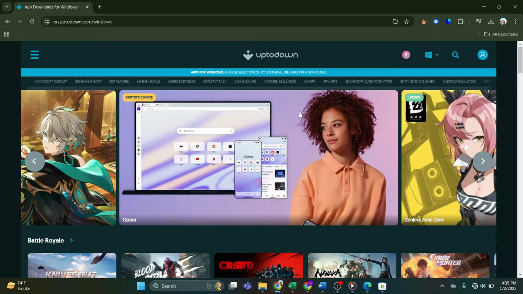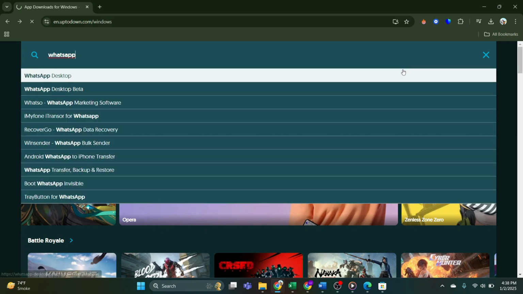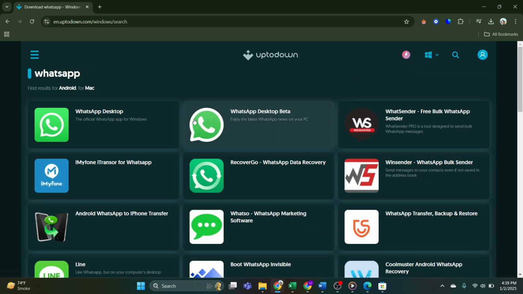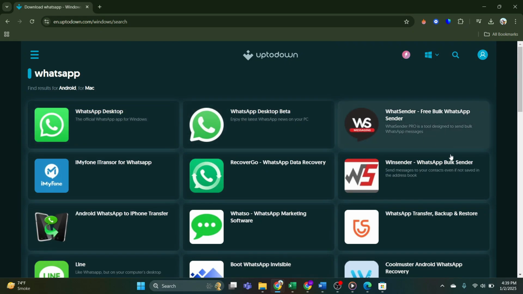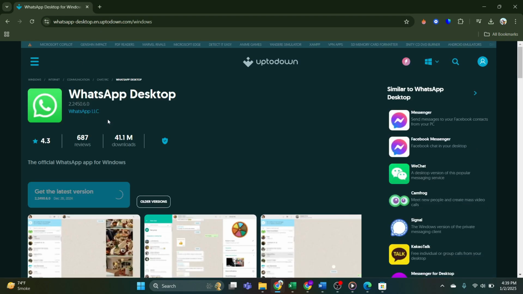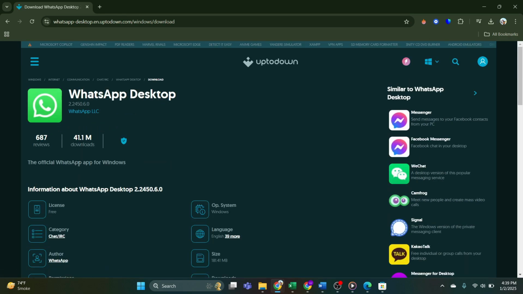Open your web browser and head over to this page, uptodown.com. Once there, use the search bar to find the WhatsApp desktop page. On this page, you'll see a list of all the available versions of WhatsApp. I recommend downloading the latest version to ensure you have all the newest features and security updates. Click on the download button, and the WhatsApp installer will begin downloading to your computer.